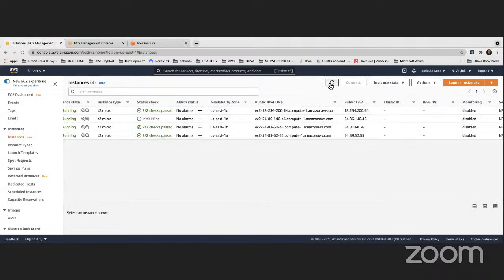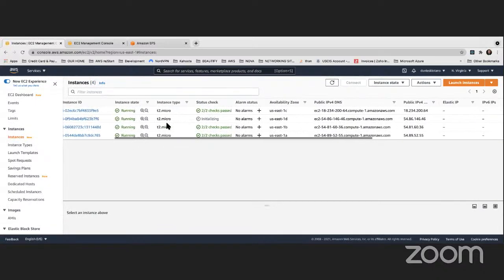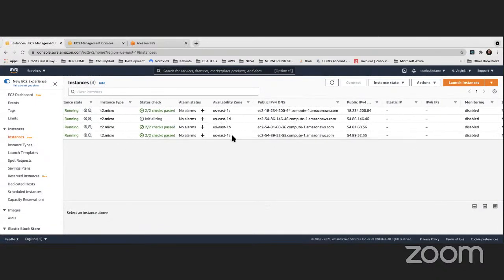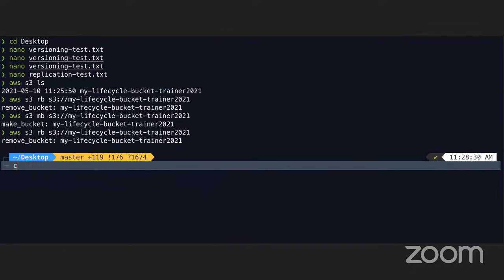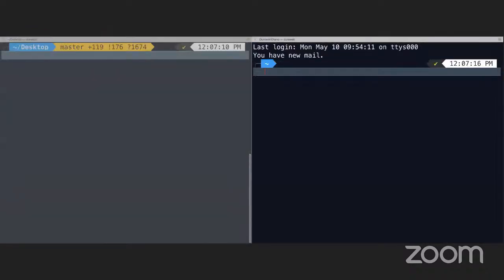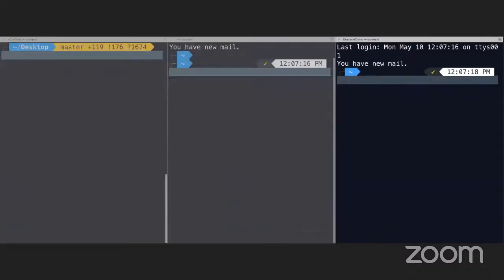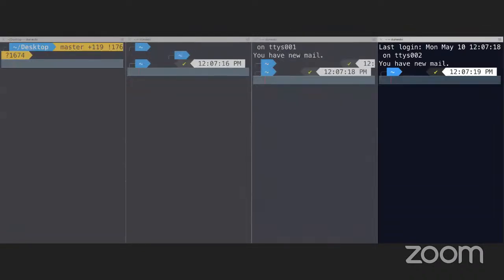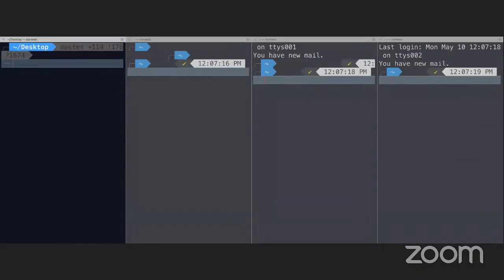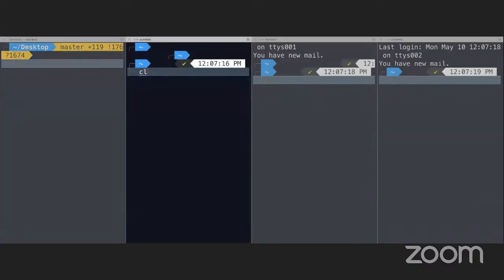So my instances are here: 1A, B, C, and D, and I have the public IPs here. I'm going to use Control D, you can open a new terminal. So you say 1, we have 2, 3, and 4. Okay, so we have 4 terminals open.